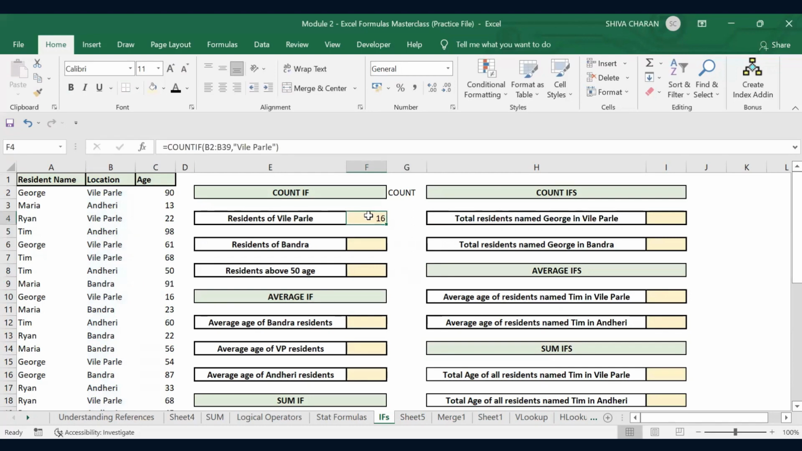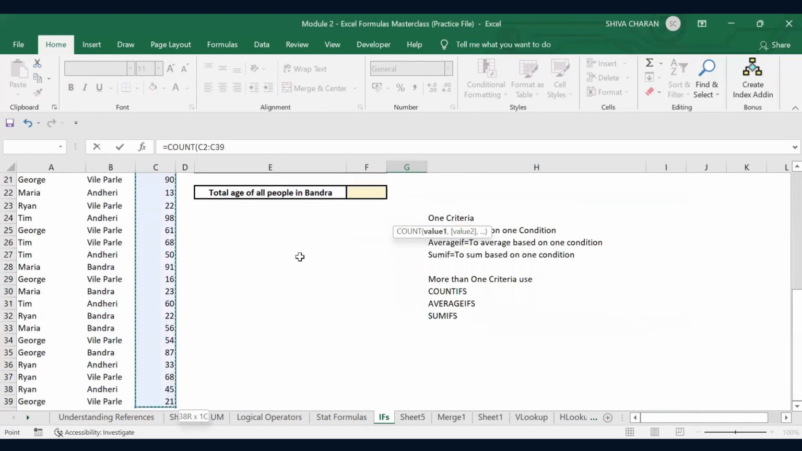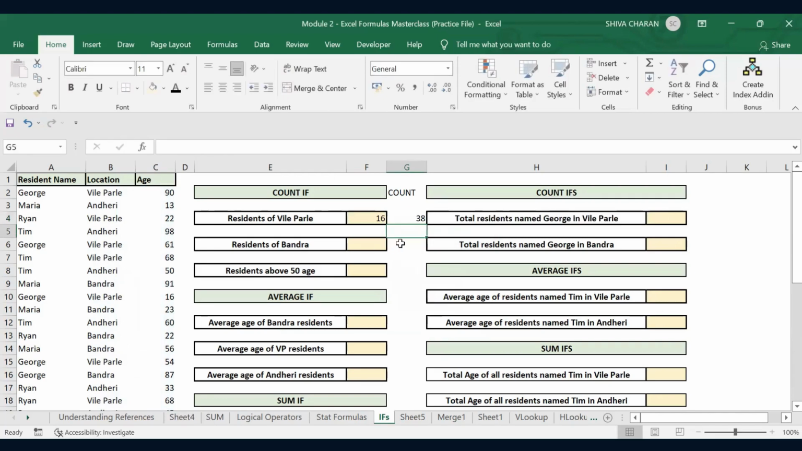Now we got 16. So what does 16 mean? The number of residents in Ville Parle, right? To know how many residents are there in this database, we have to use the COUNT formula. The COUNT formula will give us the total number of residents. The value will be the age column, and hit enter. So the total number of residents is 38, right? Out of which 16 residents are from Ville Parle.